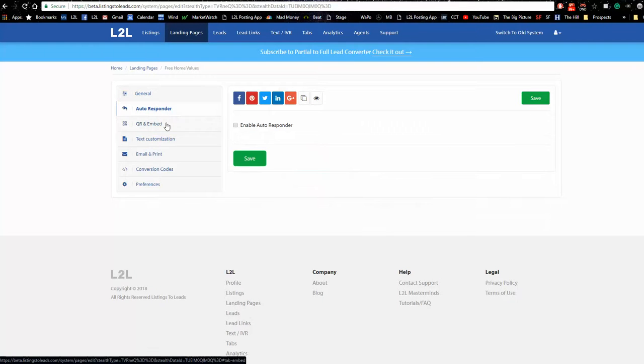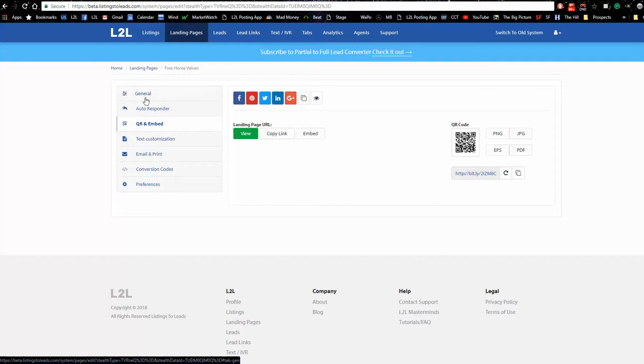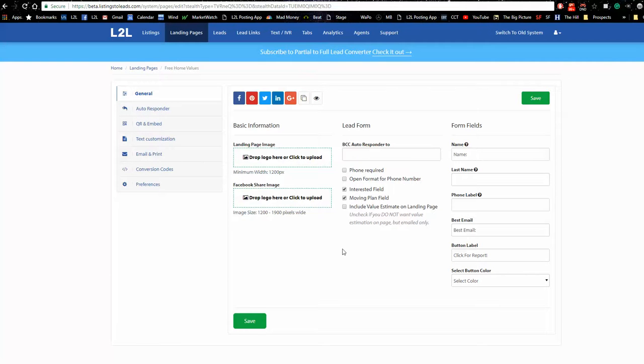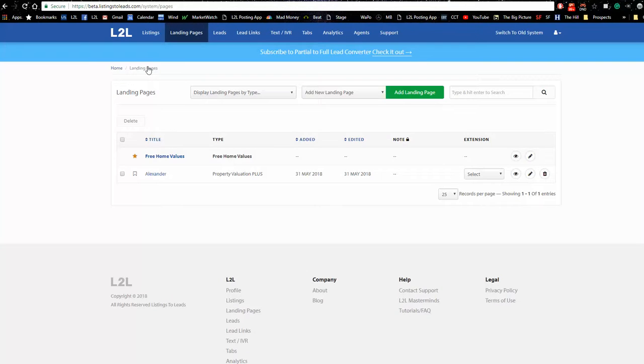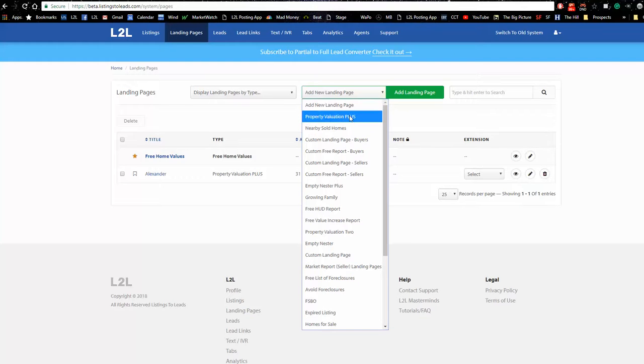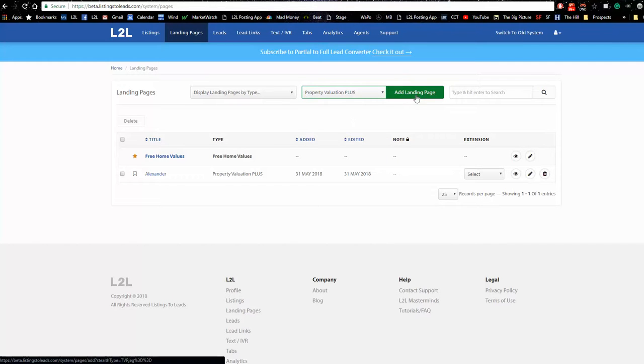Yes. Yeah. And this is a default page that's available that just auto-generates, and you can edit it from there. I don't recommend people using it. We do it because it's easy. What's not easy is editing it. And that's why I always tell people, go to landing page section, choose property valuation plus, and click add a landing page. All right.